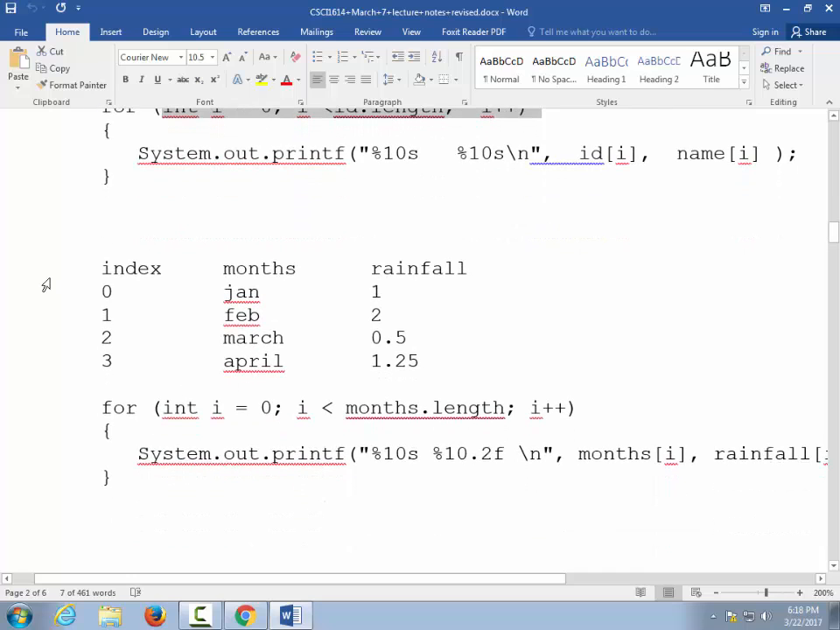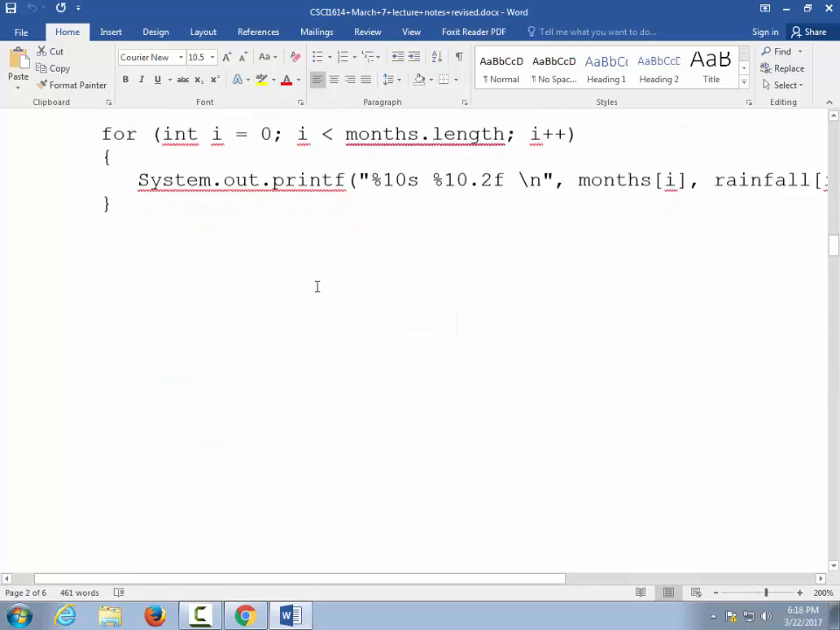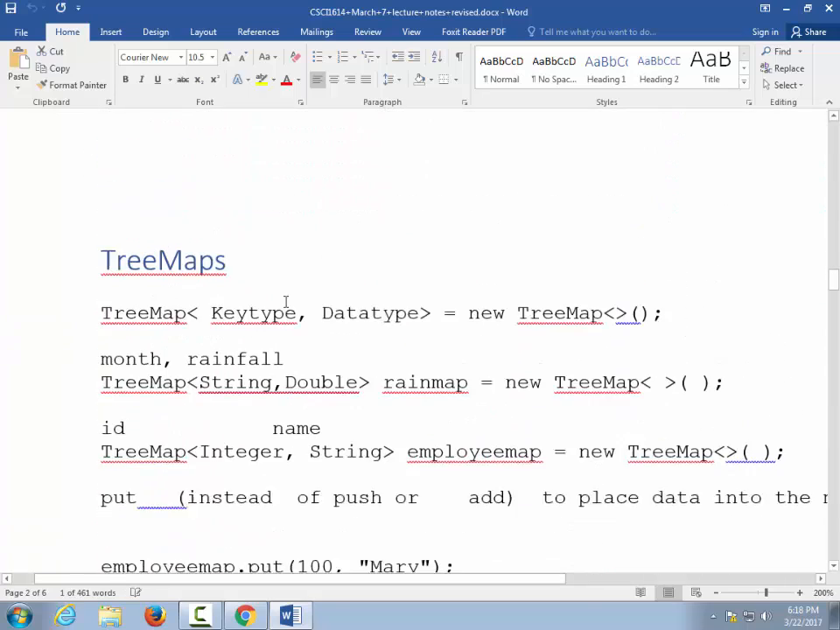Or another example, rainfall in months. Index number 0 is January, and I had a rainfall of 1. Index number 1 is February. So we understand parallel arrays.